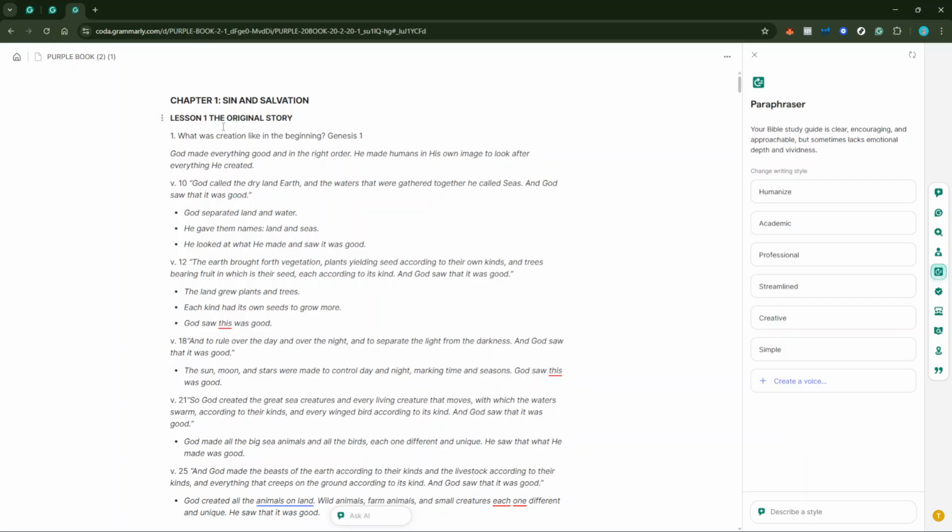Next, you'll click on the Paraphraser tool. It's a handy feature provided by Grammarly designed to assist in rephrasing content efficiently while maintaining the original context. When you select this option, the tool will offer various paraphrase suggestions for the highlighted text.